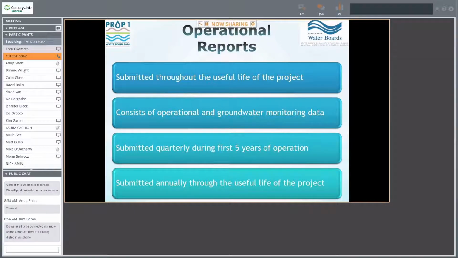I want to emphasize that operational reports are only for implementation projects, and they're submitted throughout the useful life of the project, which is usually defined as 20 years. So these reports are for operation and groundwater monitoring data as defined in the Monitoring and Reporting Plan, or the MRP.